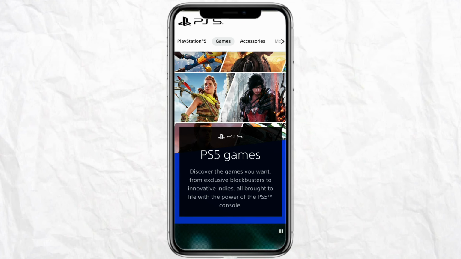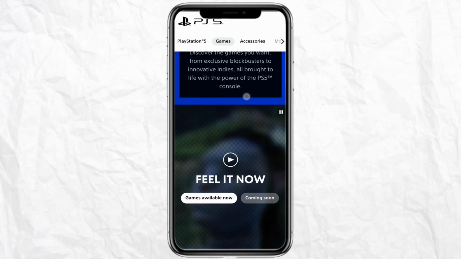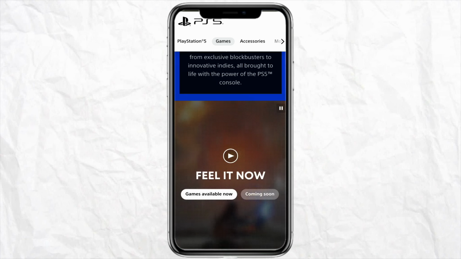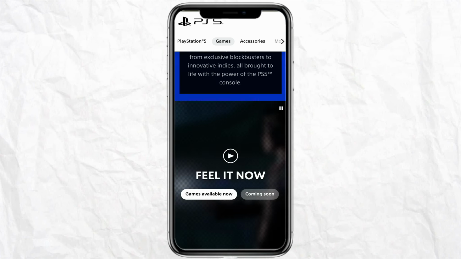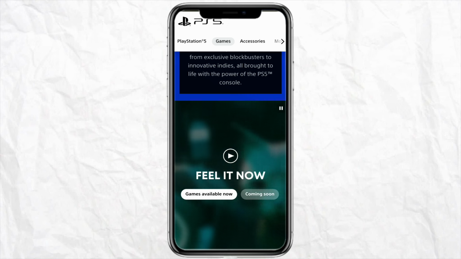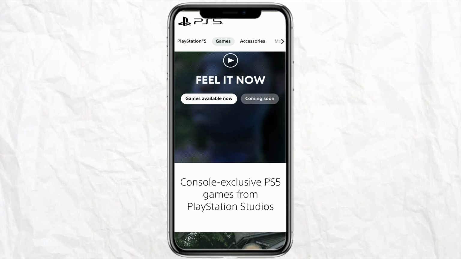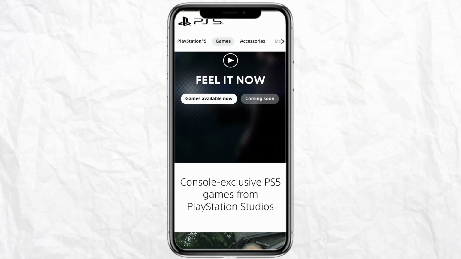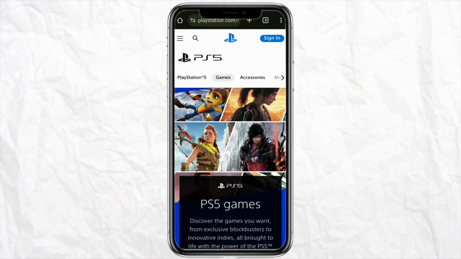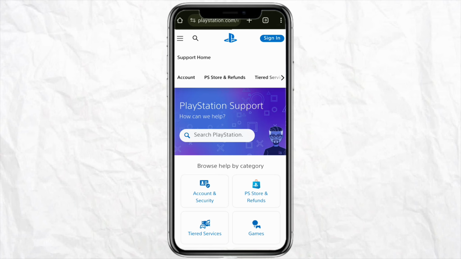So in this particular section under the game tab, you will be able to see the list of the games that you have played in the past along with the number of hours you have spent there. So this is the easiest and simplest way through which you will be able to track the hours you have spent on any particular game in your PlayStation account. So this is basically how you will be able to check hours played on PlayStation app.